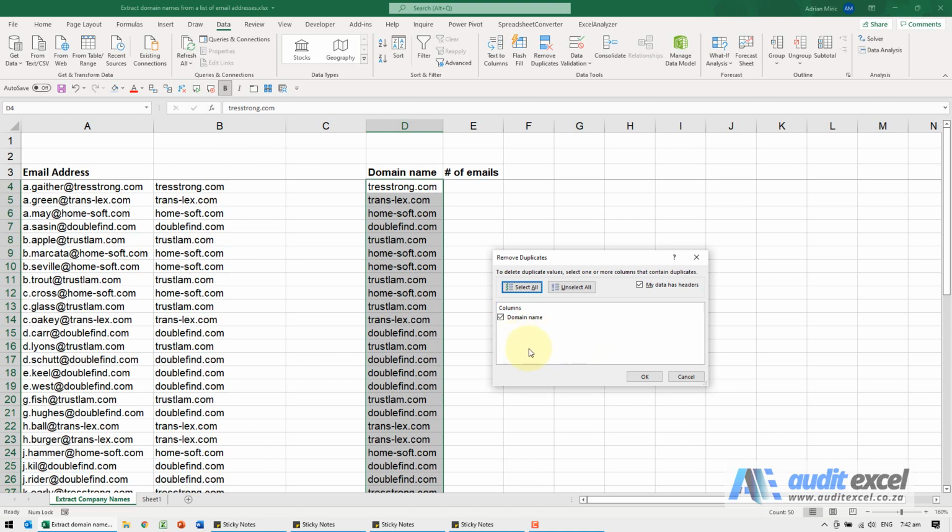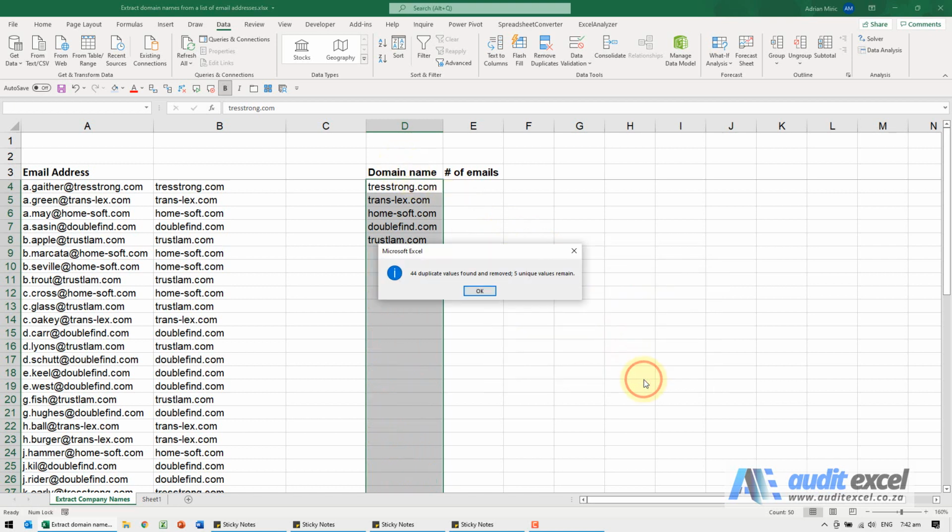What it now wants to know, I've only highlighted one column, but it needs to know that that's the one you're worried about. My data has headers. I'm going to ignore that. When I click OK, now this email list only contains these domains. So that's nice. So we now know what they are.